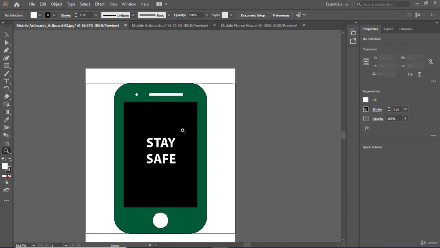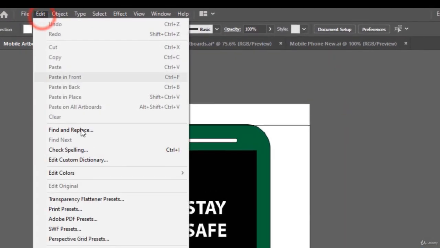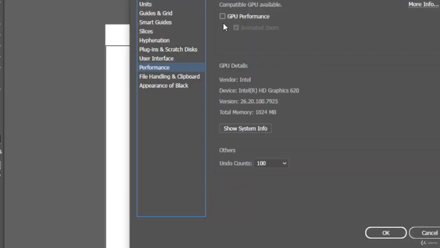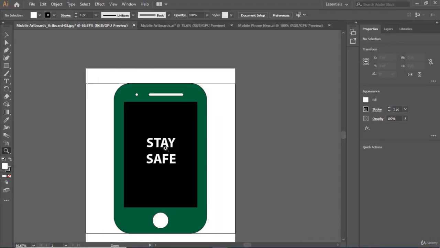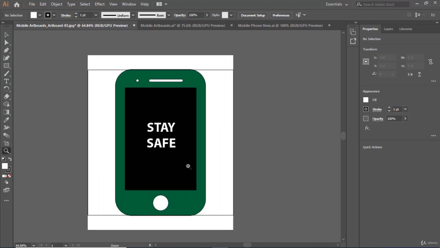Well, in my case, I have a GPU, so I will click on Edit, select Preferences, select Performance, and enable the animated zoom. Then I will say OK, and now it will zoom in and zoom out. This happens because I have the GPU in my computer.